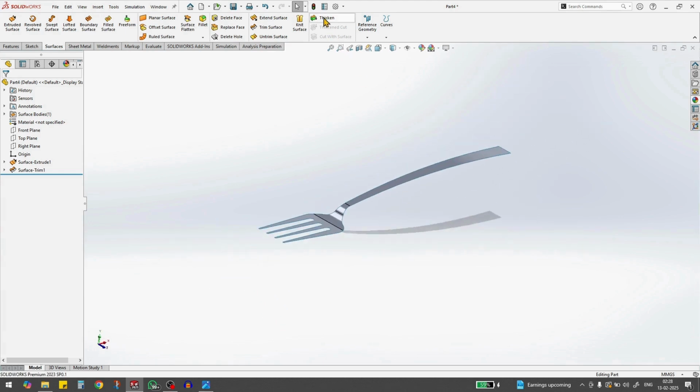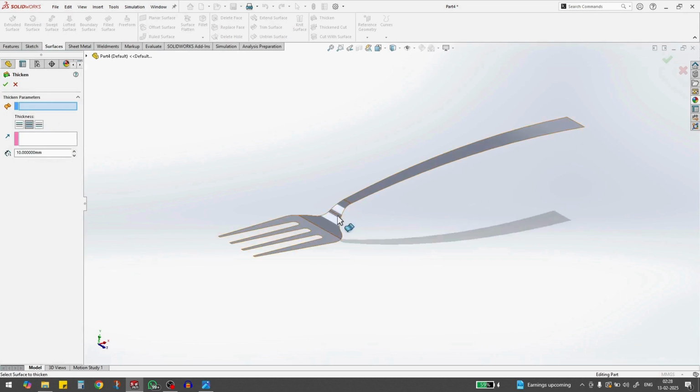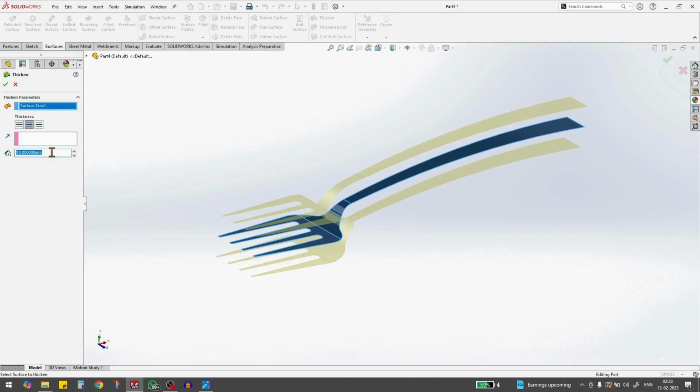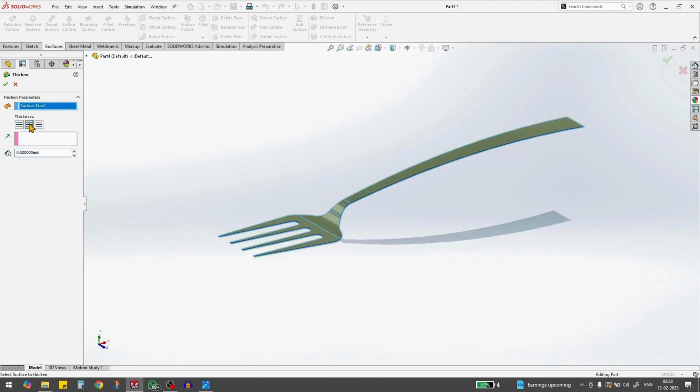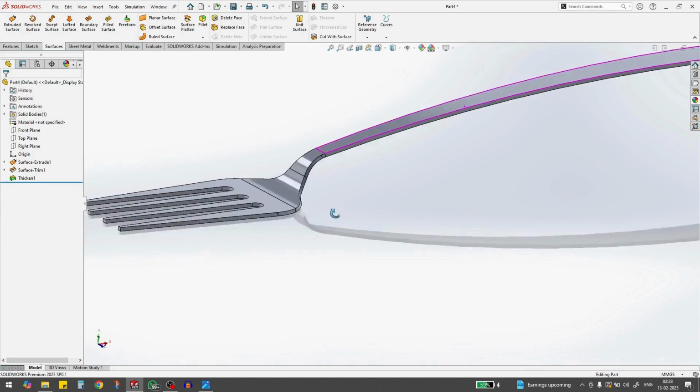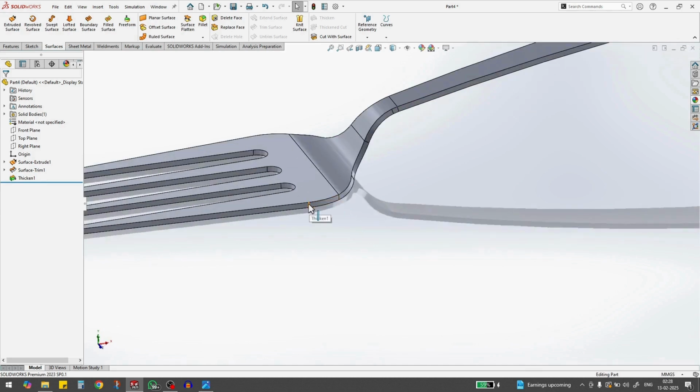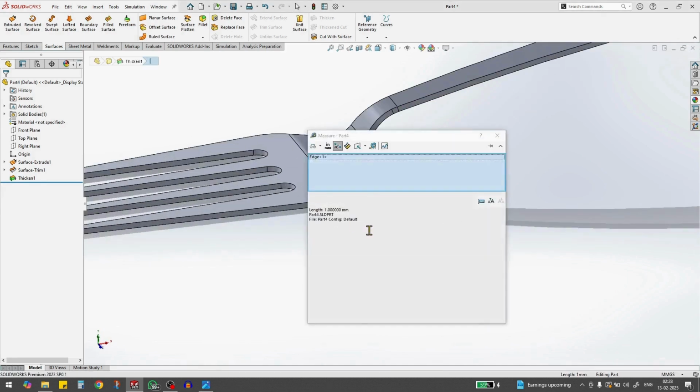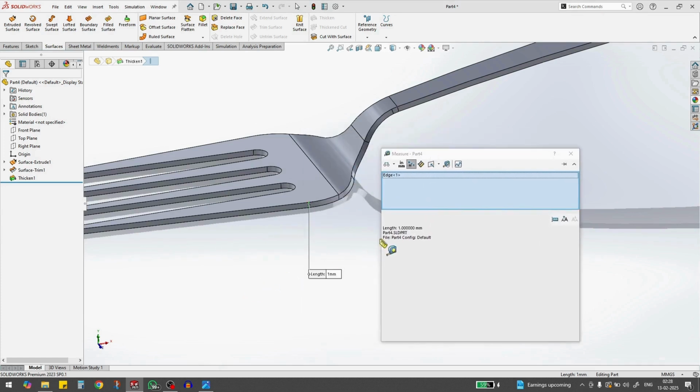Now I have to give the thickness to this one. Select this surface, dimension 0.5, mid plane, say okay. The 1 mm thickness is given. Fine.